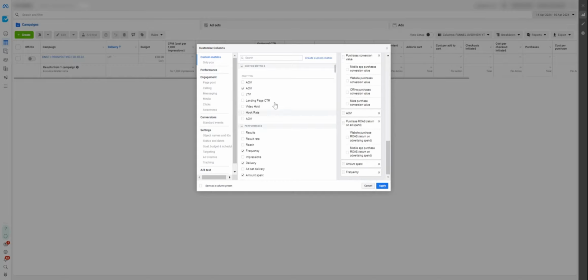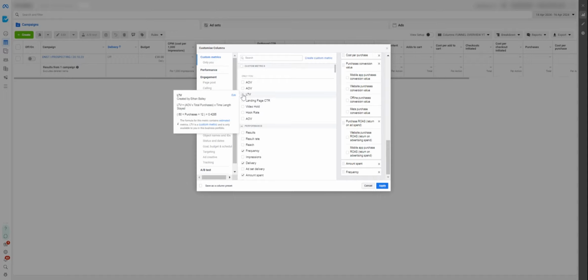Then what we sometimes do is we'll also track LTV, which is lifetime value. Now this here is specifically custom to an account that we manage. As you can see, we'll do AOV times total purchases. So basically the customer purchase value times the customer purchase frequency. And then we do that times the length of time that they've stayed.